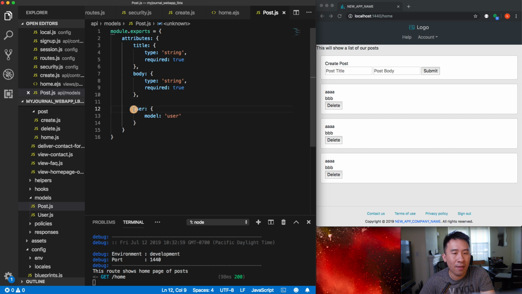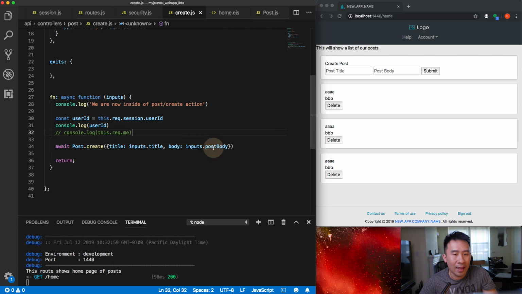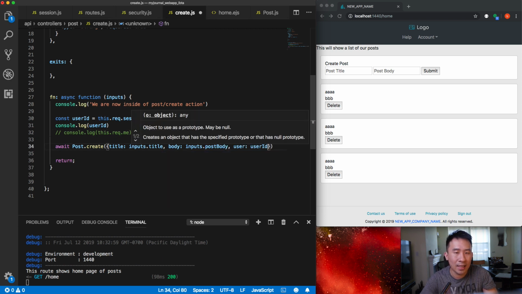Okay, so now that we have this one extra attribute on the post model object, you can now go back to the creation, which is right here. And so the last thing I'll add is down here, I'm going to say user and userId.